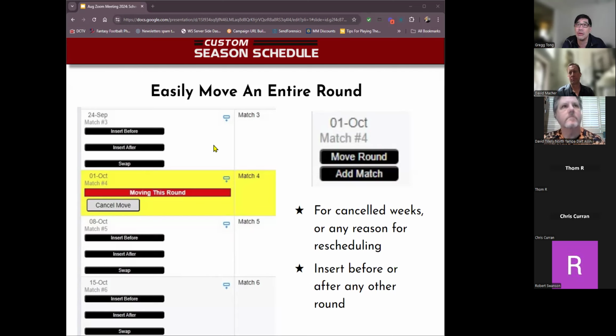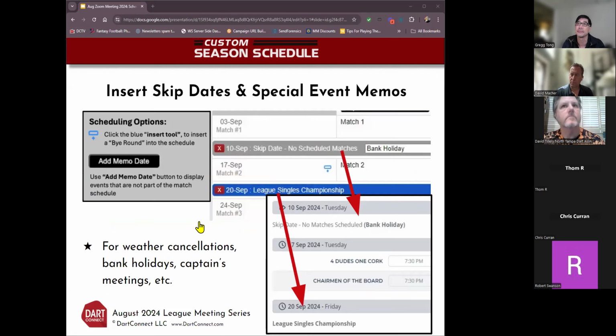And by doing this, like I said, it's basically a drag and drop almost process. You just pick up a round, stick it later in the schedule, and then everything updates automatically. You can even insert skip dates and special event memos.